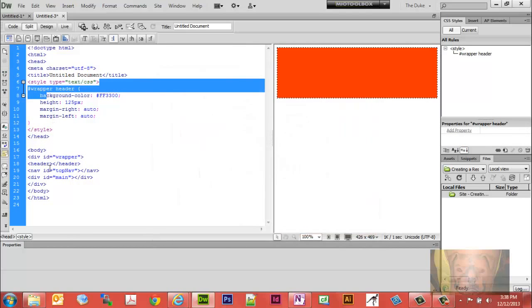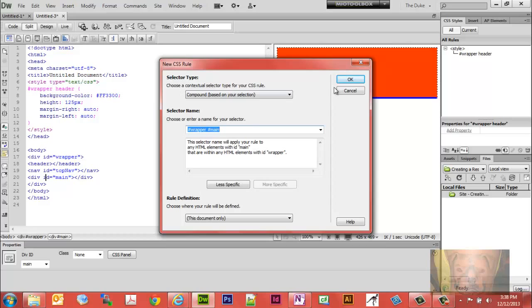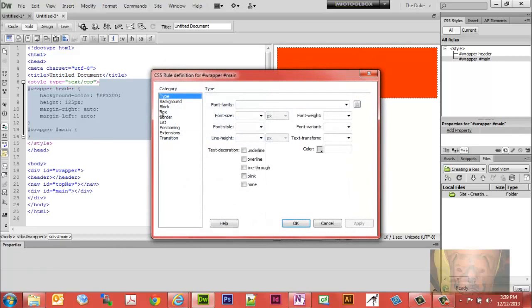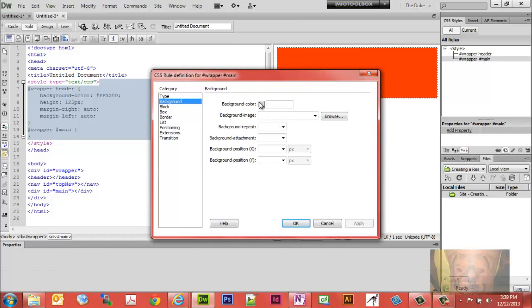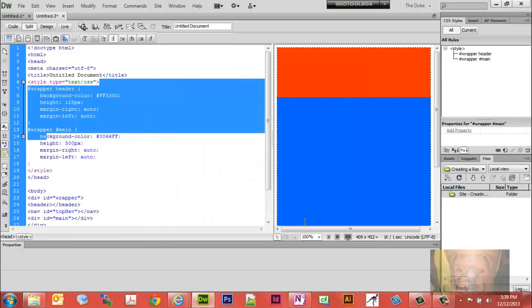And let's go to main and do the same thing to it, or something similar to it. We'll accept the default, and we're going to go to background. We'll give it a color, say light blue here. And we'll go to box, and we're going to give it a height of, say, 500 pixels. Untick that. Set the left and right to auto so it centers up well.